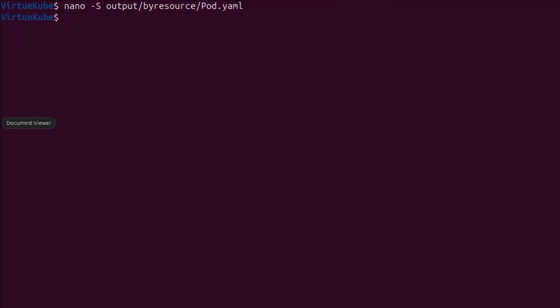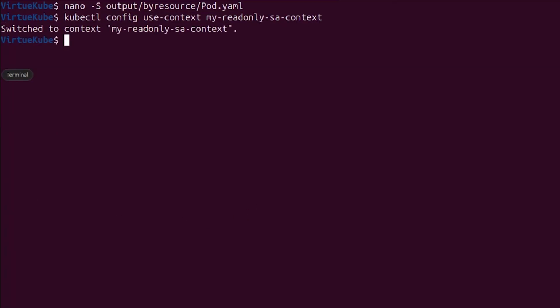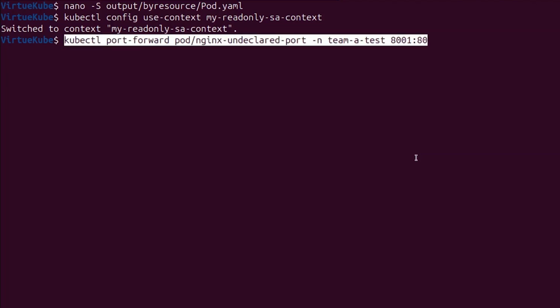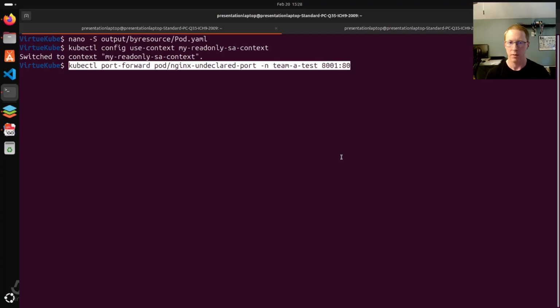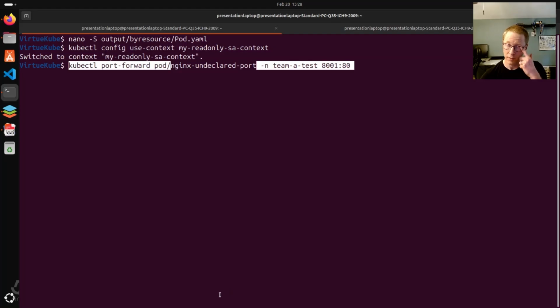In order to do this, I'm going to switch to the read-only context again for a moment. With this read-only context, we're going to use a feature of kubectl that lets us port forward from outside the cluster to a very specific pod, whatever we name. And it's going to say, send our current local 8001 port to port 80 on this Nginx undeclared port. If this port is not open, if it doesn't exist, we shouldn't be able to get here. This shouldn't work. Let's find out if it does.